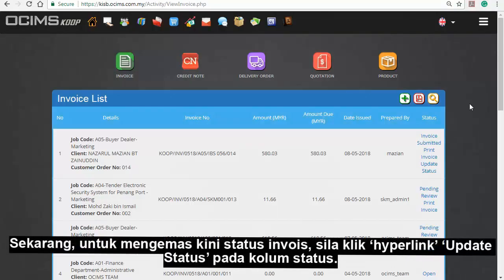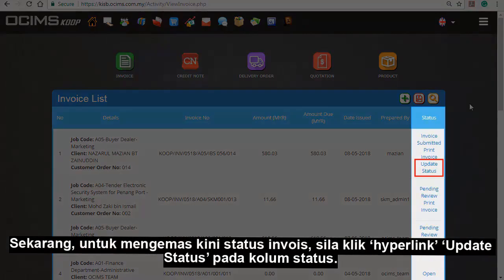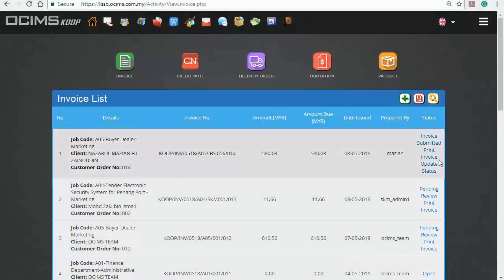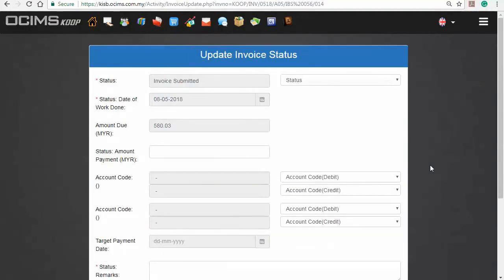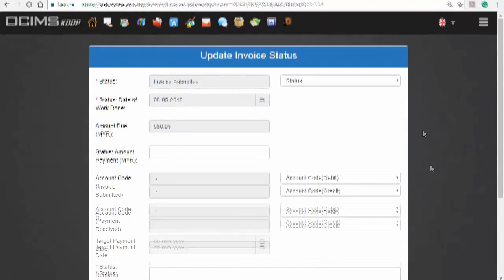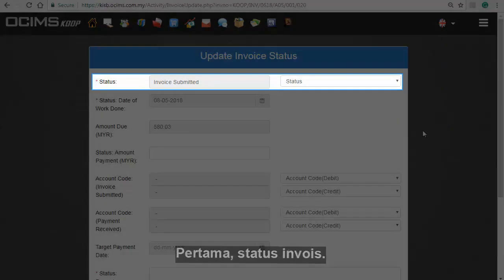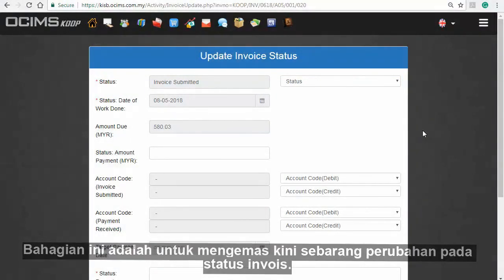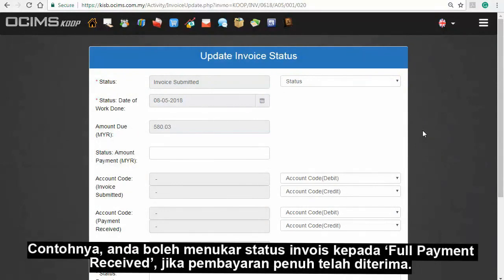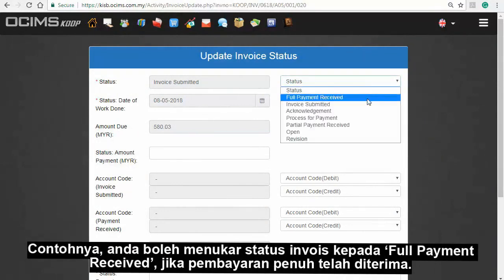Now, to update the invoice status, please click the Update Status hyperlink at the status column. The Update Invoice Status form will be displayed. And, fill up the form. First, Invoice Status. This section is to update any changes to the invoice status. As an example, you can change the invoice status to Full Payment Received, if full payment has been received.